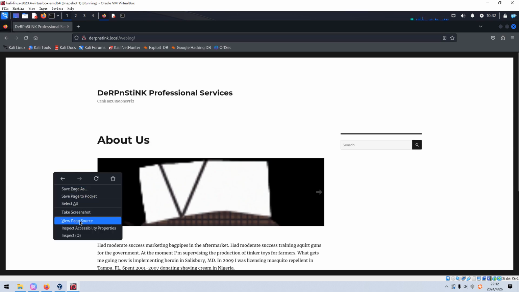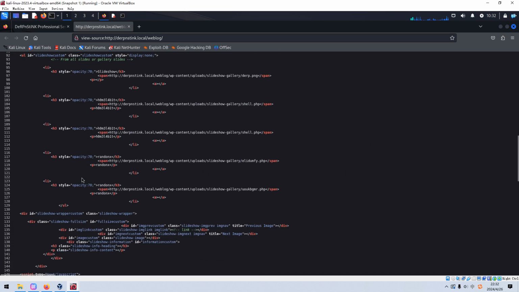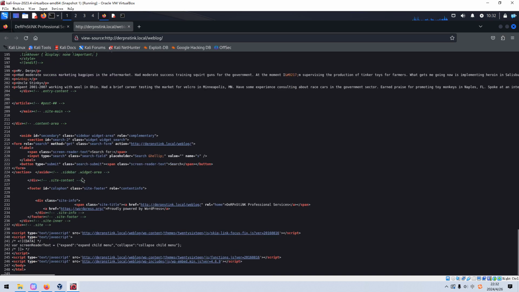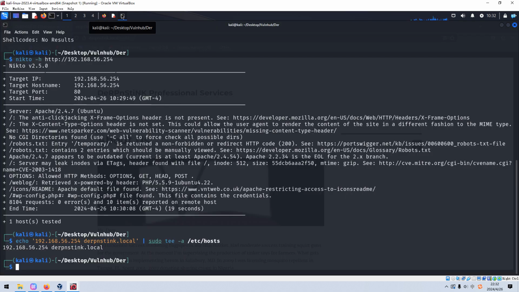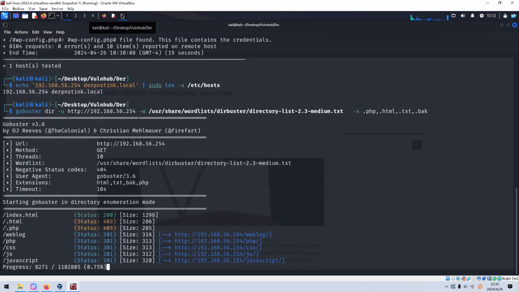As always, we can check the source code. Sometimes source code can contain some sensitive information. In this case, there is nothing like that we can get. So next, we can use GoBuster to do the directory enumeration, right? gobuster dir http, in case we miss some important information, right? Auto-complete this command to save time.